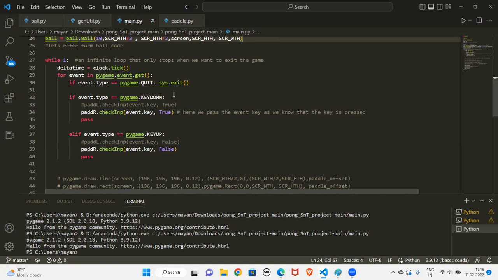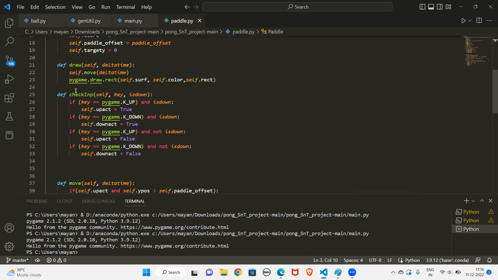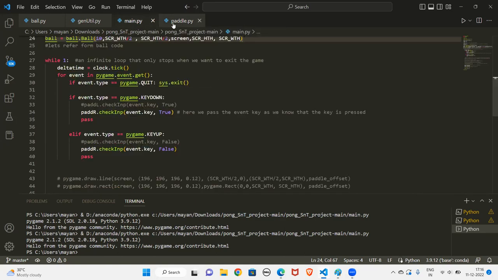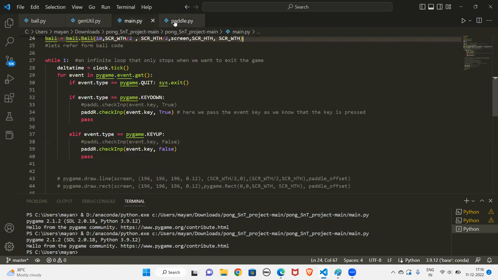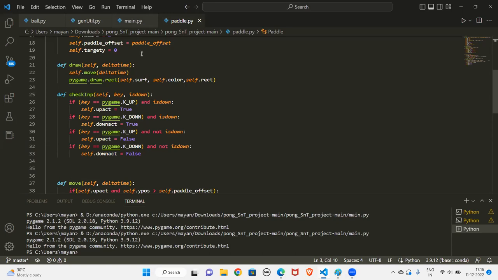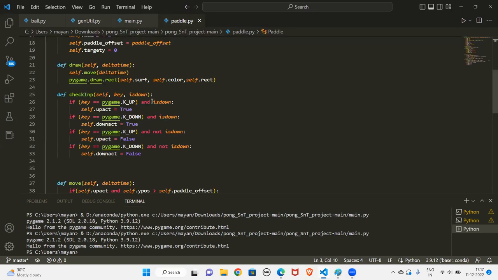Now let's see in the paddle code what exactly is happening here. So if we see check_input, this is the function we are using here. First we pass self, that is the paddle, then the key that we have pressed, which we have taken here as event.key, and then is_down, a boolean value to see if the key is pressed or not. For now, since we have passed the if statement, we know that the event is true, that is the key is pressed. So is_down is true for now. So now, if is_down is true, we have to check what will happen in this function.